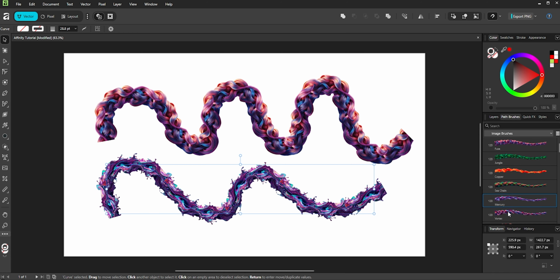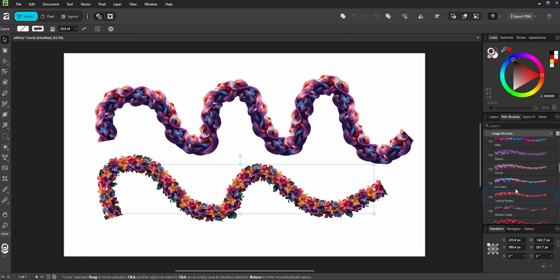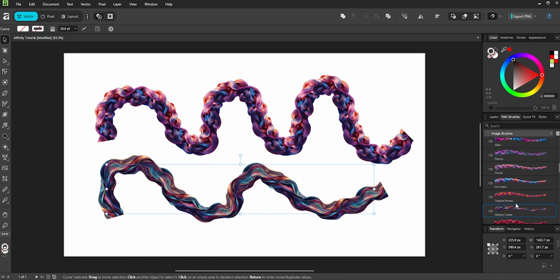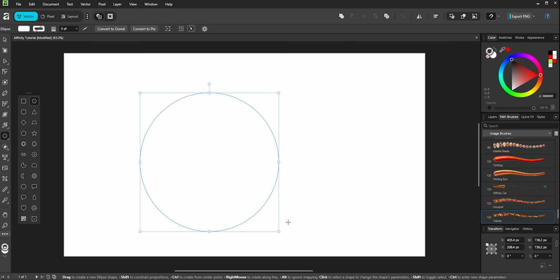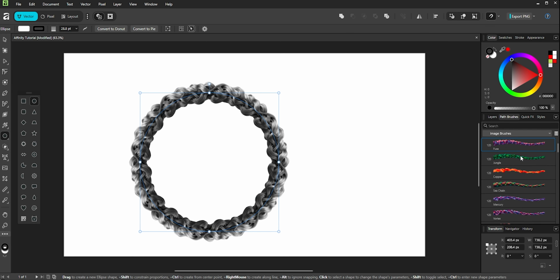I would suggest you to play with these brush strokes. You can also apply them in any path. Right now I'm just using the brush tool. For example, I can make a circle and apply these brush strokes. It's taking the selected color of this stroke. Right now, black is selected.